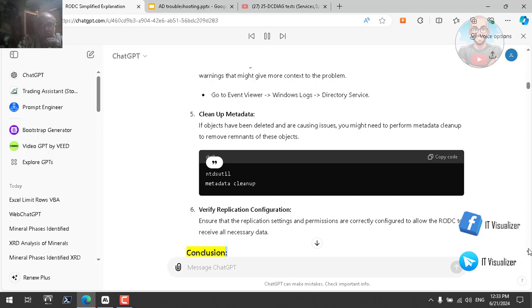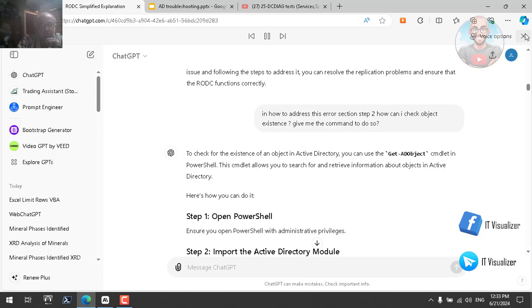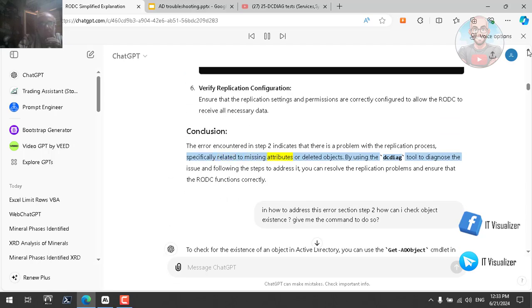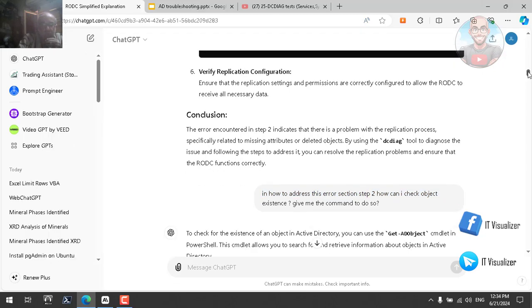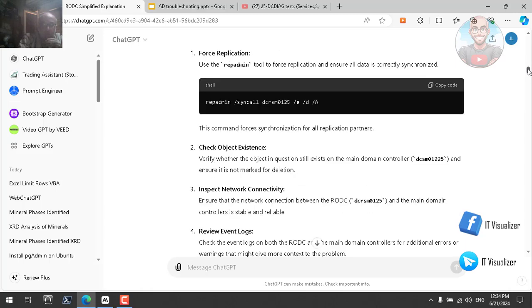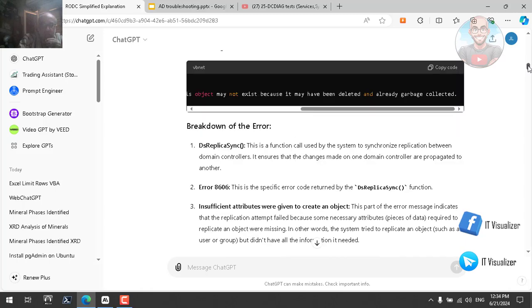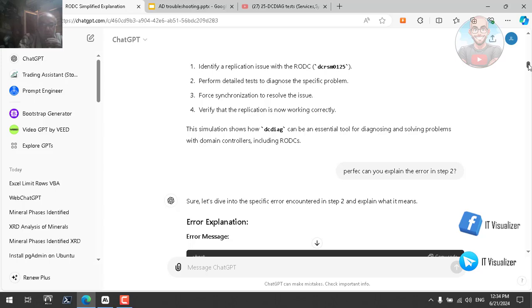Conclusion. The error encountered in Step 2 indicates that there is a problem with the replication process, specifically related to missing attributes or deleted objects. By using the DCDiag tool to diagnose the issue and following the steps to address it, you can resolve the replication problems and ensure that the RODC functions correctly. And how to address this error, section Step 2. So here we will simulate a situation where we can use the DCDiag tool on our RODC to solve problems.